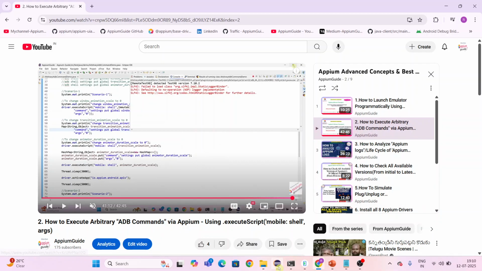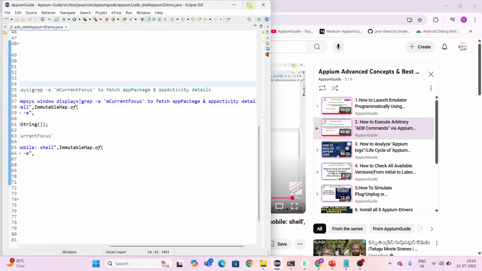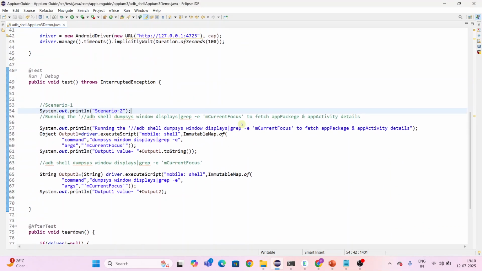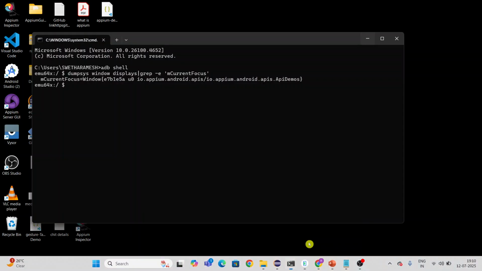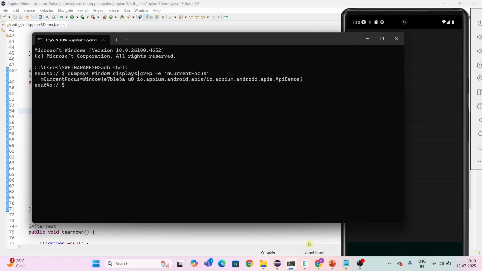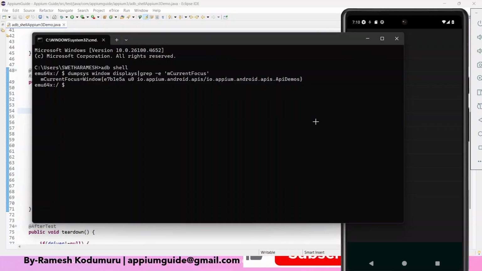Now we'll go to our script here. I want to execute this command on the Android emulator. With this script, I want to get the app activity name and app package, by using this command, which uses the Windows display. I need to execute this command on this Android emulator here. So first I start the command prompt.